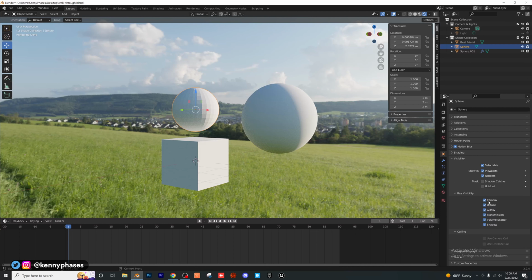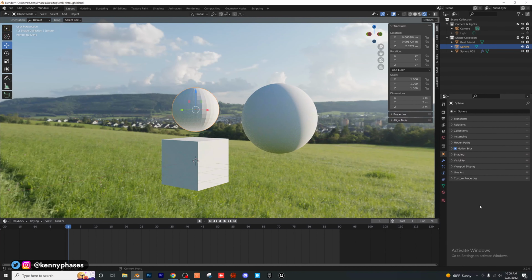Right here, you can decide if you want the camera to be able to see the object, if you want the glossiness to appear, the diffusion to appear, transmission, volume, scatter. Shadow is pretty interesting because you can have it cast a shadow or not cast a shadow. So there's a lot of settings within that. Viewport display, this is just some settings for your viewport, nothing too crazy there. Line art, not going to get into that. Custom properties, I almost never create them, so we're not going to do those either.